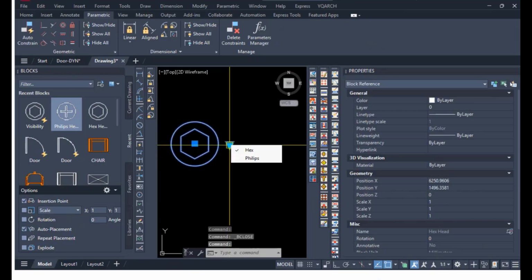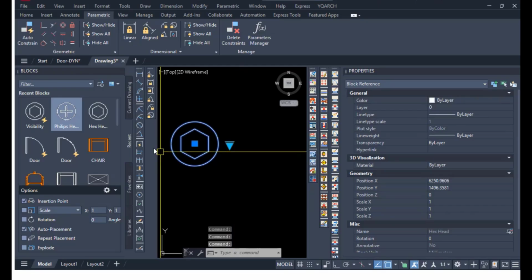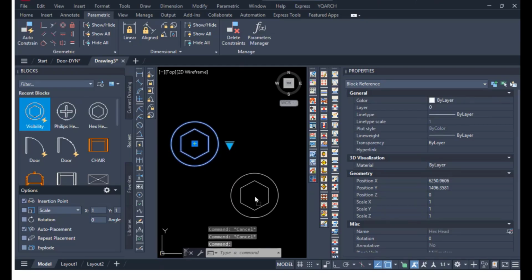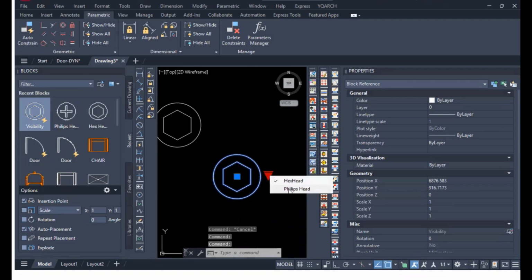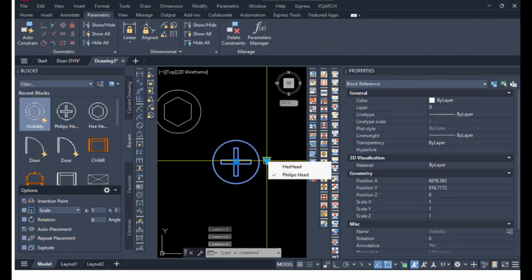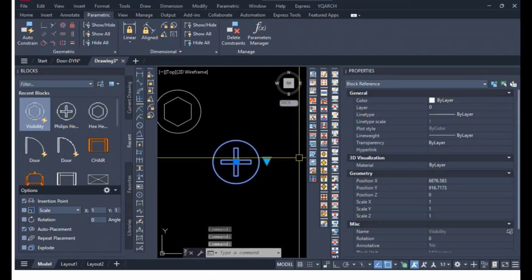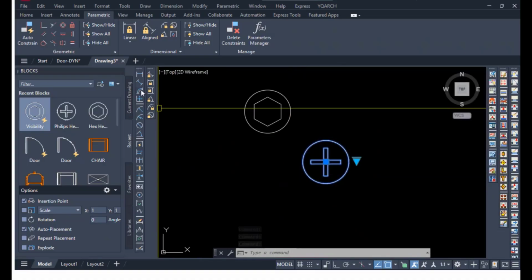Very easy to change to fillet, change to hex nut, and you move this one. This one can do the same, hex head and fillet head, right? Easy like this. You can switch more than the 2, maybe 3, 5, 6, 7, 20, whatever number that you need to do.